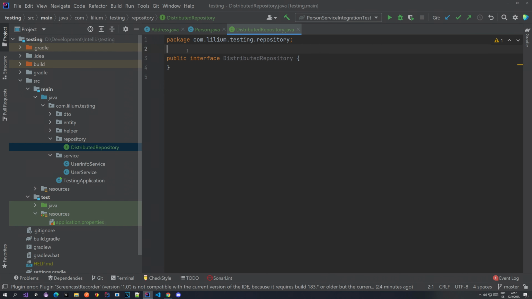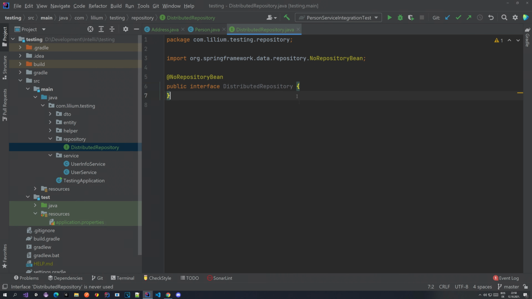Okay, we want to add one more annotation here, and that's @NoRepositoryBean. So basically just so that Spring doesn't pick it up, so that it understands this is just a base class that we are using for some JPA repositories. And let's give it a type here. This is just the type of our entity, and this will actually extend the JPA repository.